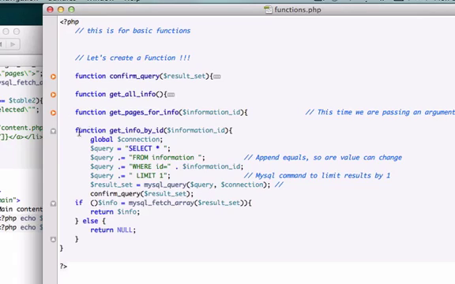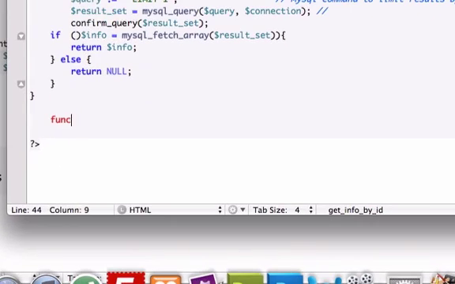Pages by ID. Okay, so let's go ahead and create this new function. I'll go ahead and call this get pages by ID. Let's go ahead and give it an argument. We'll go ahead and call this variable page underscore ID.